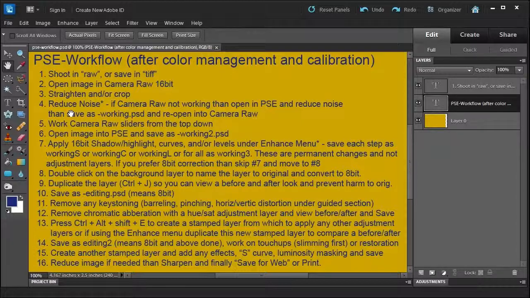And then once you're in Camera Raw, number 5, you're going to work the Camera Raw sliders from the top down. So you'll see in the next chapter how you'll work from the top down. Number 6, open the image into Photoshop Elements and save as working 2. So once you've done all the slider work, noise reduction, straighten or crop, go ahead and save it as working 2. That means to you that it's still in 16-bit and that I've completed steps 5 and above.